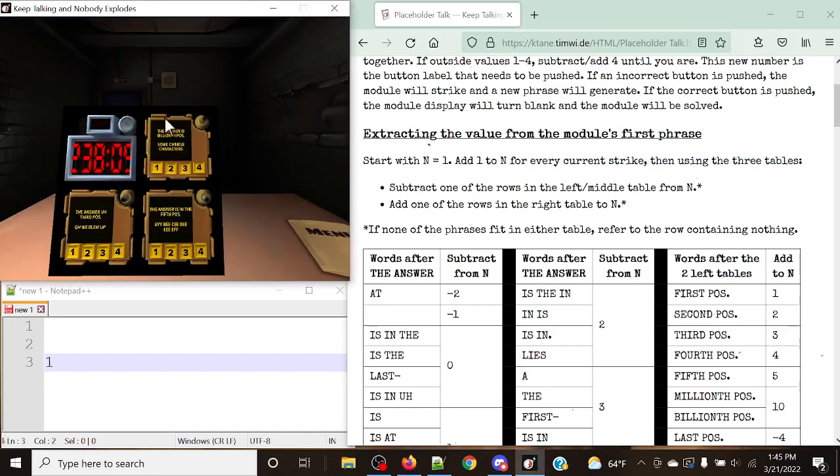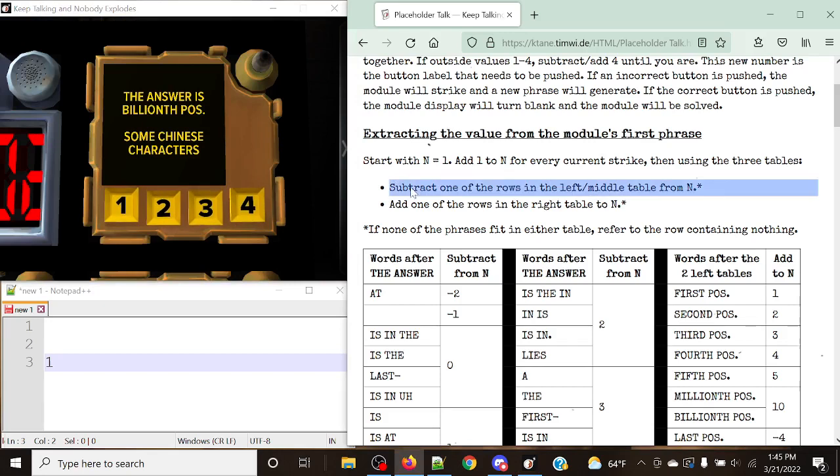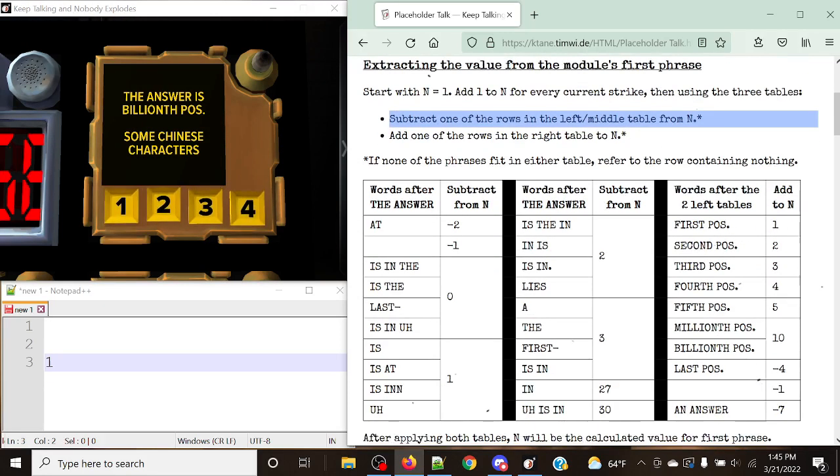Keep that in mind. And then what's going to happen is that we're going to essentially take a look at these 2 cases here. So we're going to subtract one of the rows in the left or middle tables from n. Note that it's going to be exactly 1 because it's the words after the answer. Specifically it is going to be the "is" right here. So "is" is going to be value of 1. So we're going to be subtracting 1 from n in this case, which is going to be 1 minus 1 is going to be 0.